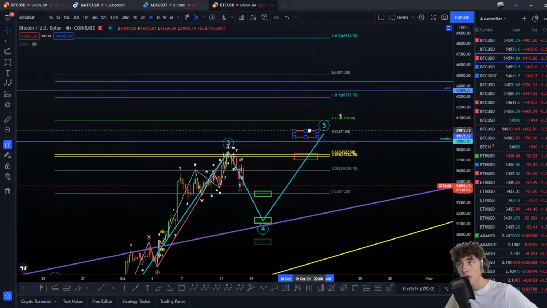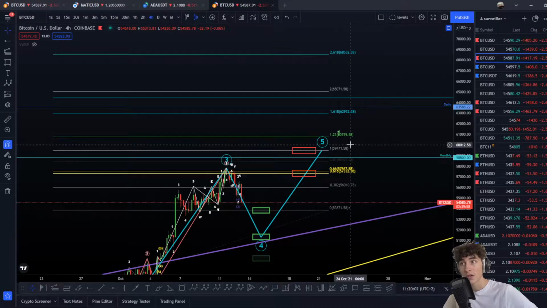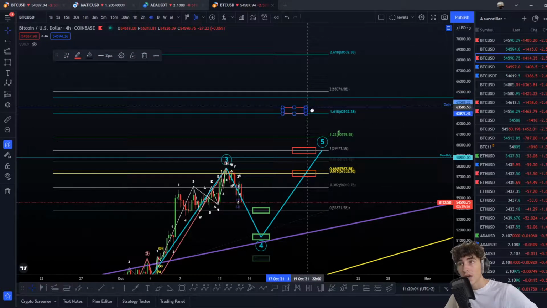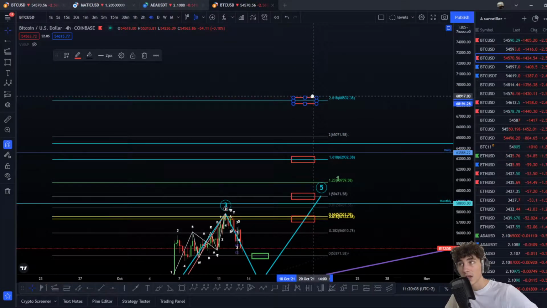So should we bounce off this 23.6, we have more chance to stop here, okay? With statistics, we have more chance to stop here. This is the most common target. Then we have the 161.8 just right there, and then the last possible target is the 261.8, okay?